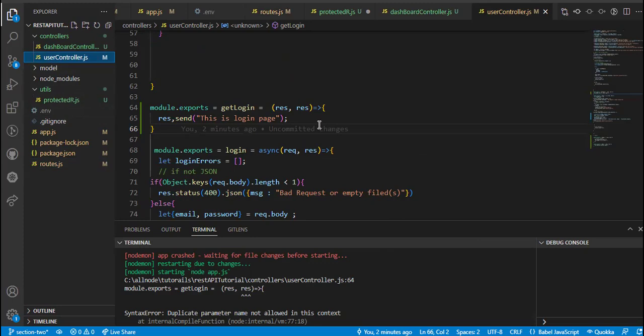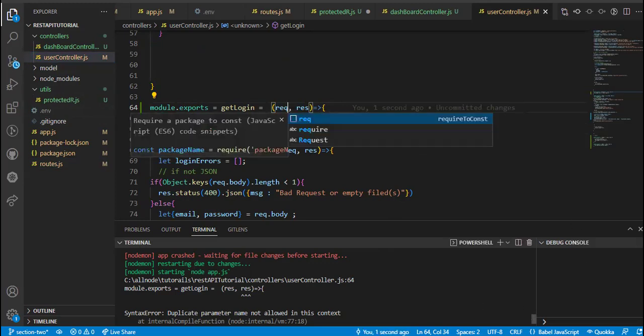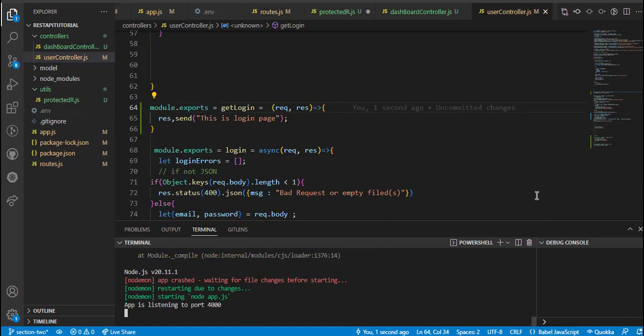Where is that? Okay, it's supposed to be the requests and the response. So we know the first one is request and the second one is response. So we save that and let's just wait for a moment. So everything goes on where we're good to go.